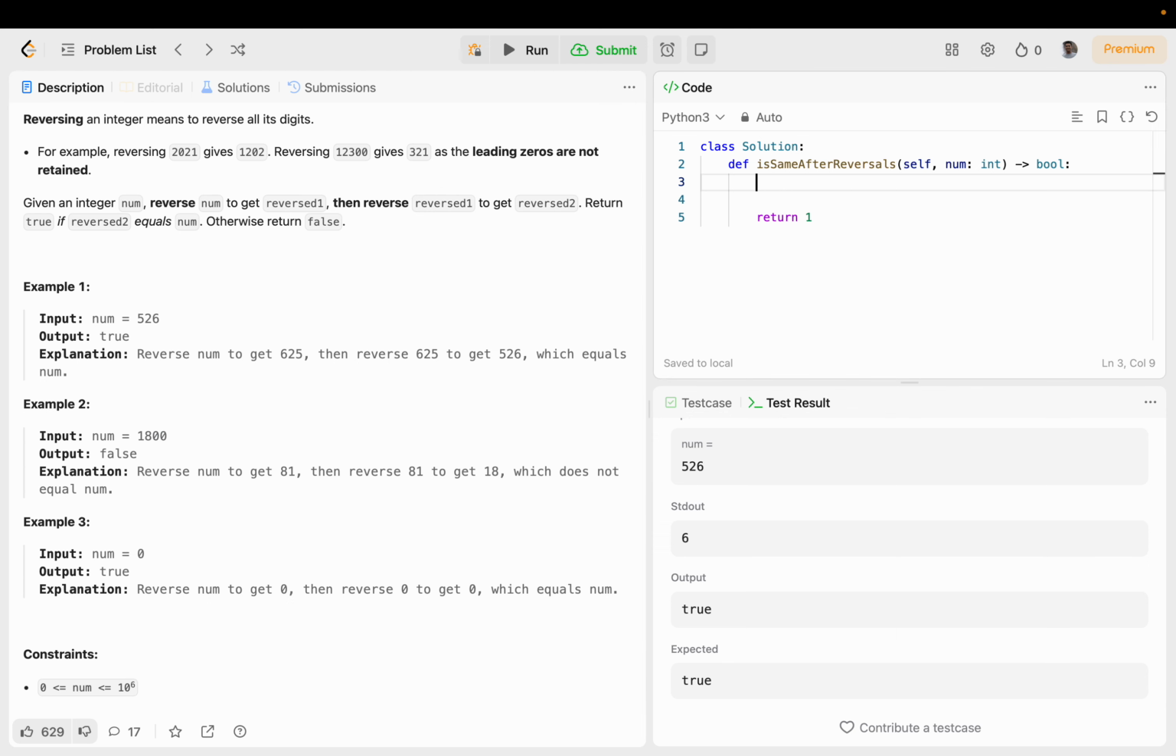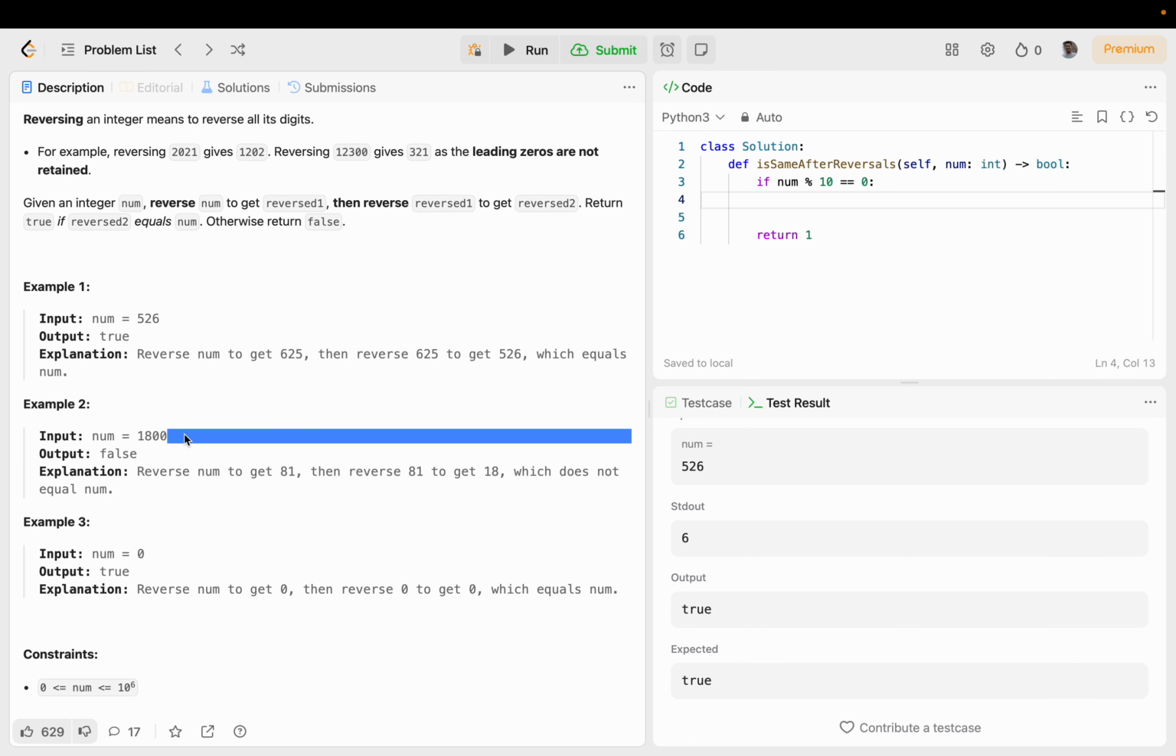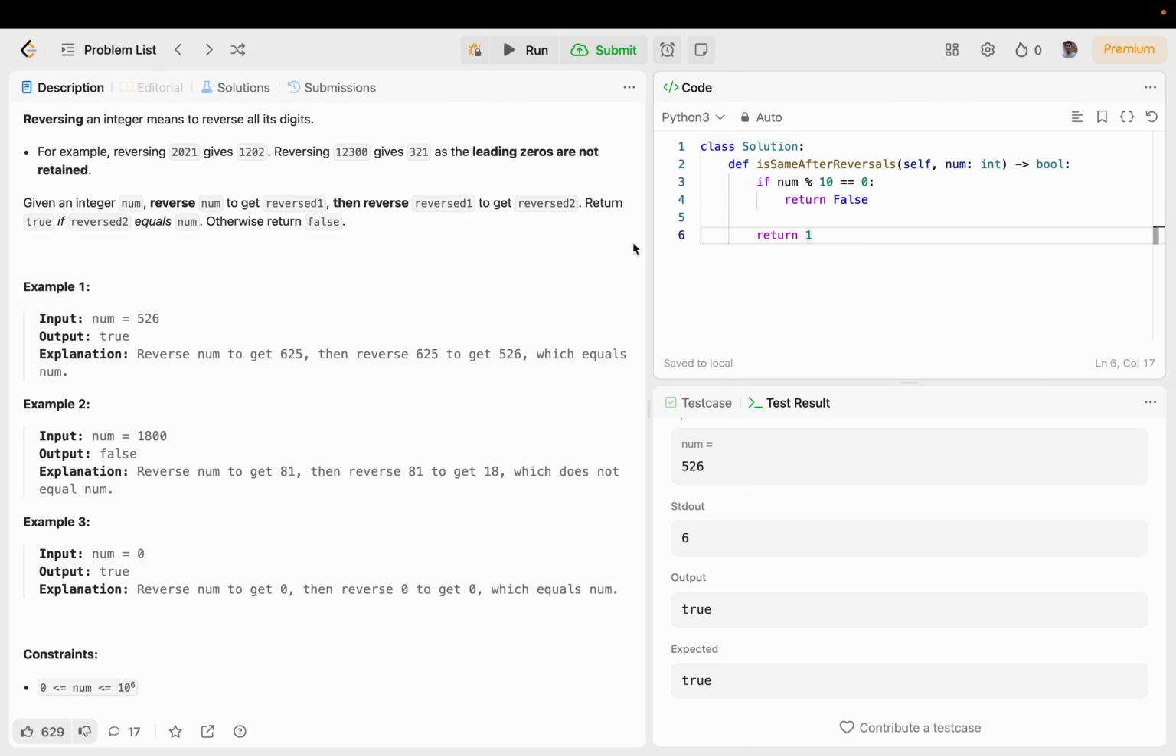Okay, if num modulo 10 equals 0, which means there's no remainder, which means there is some 0 at the very end. And we know that when we reverse it, it's going to not be the same. Return false. Okay, what is the other situation? Else return true.